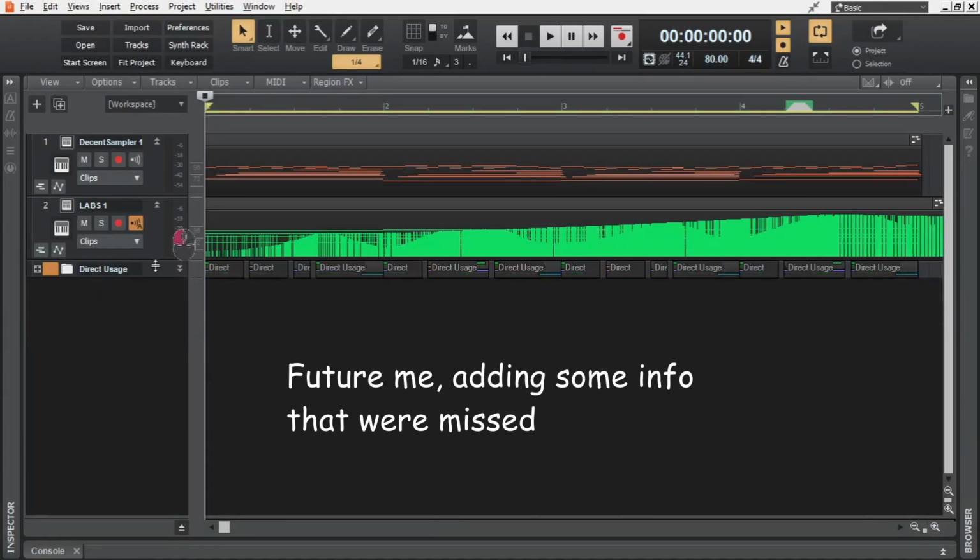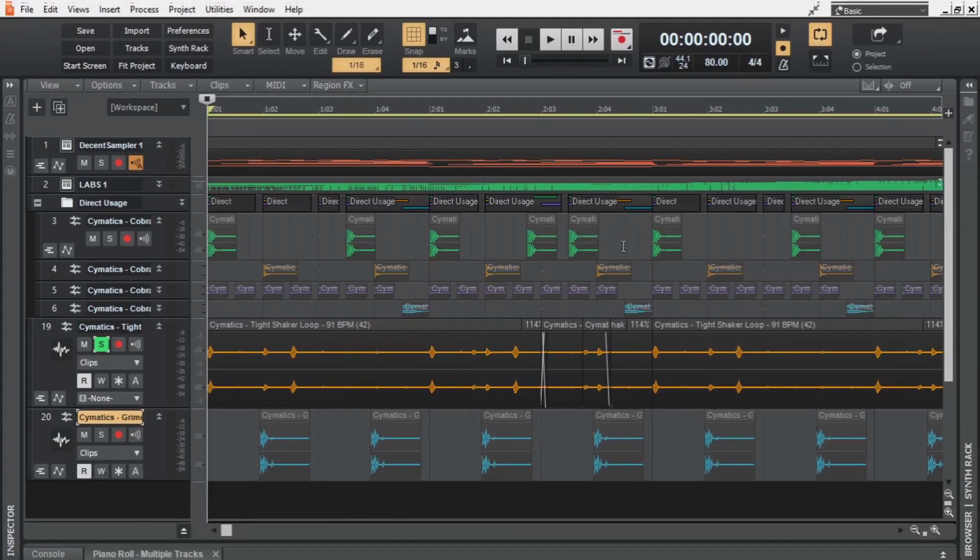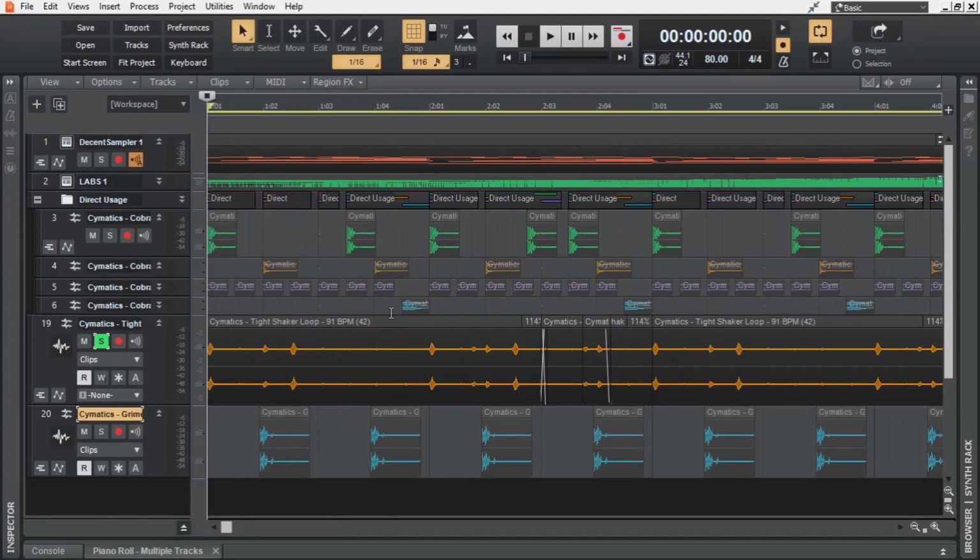Here is when I actually use the samples directly in the clips pane. You see this drum loop? By directly using it in the clips pane, I can work on it and also modify it to make it my own.